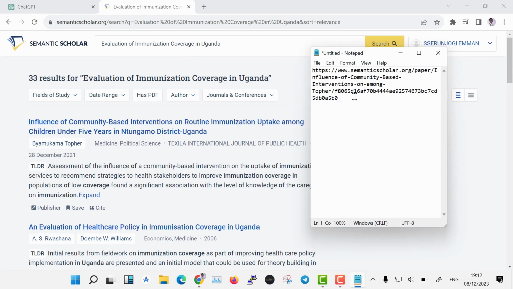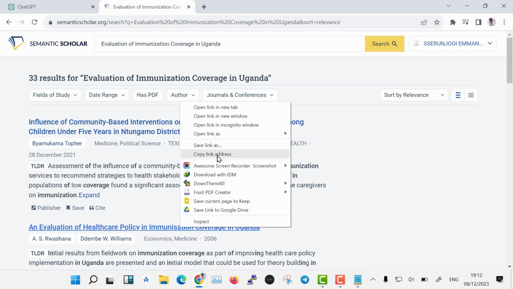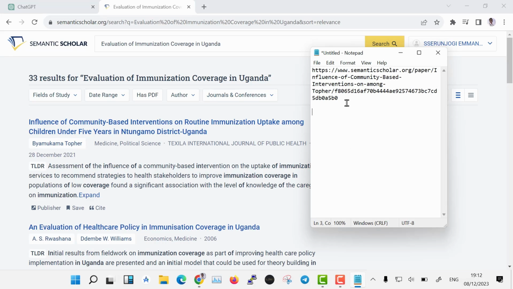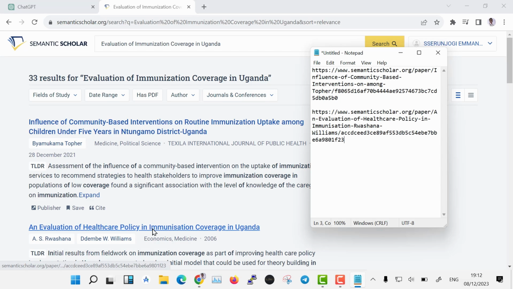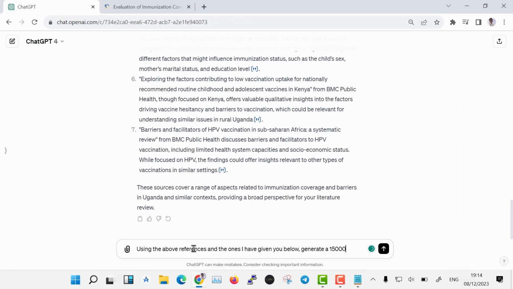Now, we are going to ask ChatGPT to generate for us the literature review using the references it generated for us and the ones we have gotten from Semantic Scholar. Type the following command into ChatGPT. Using the above references and the ones I have given you below, generate a detailed literature review document about the topic I have presented above. Use the citations and references naturally in the document.